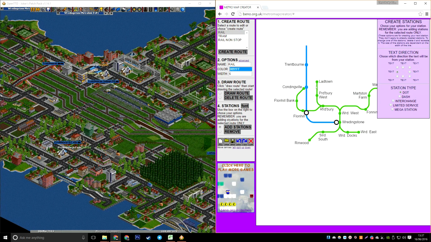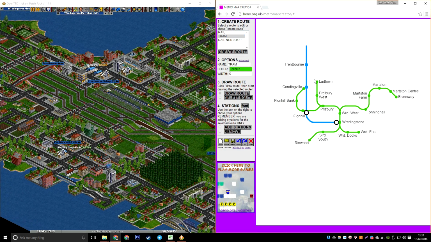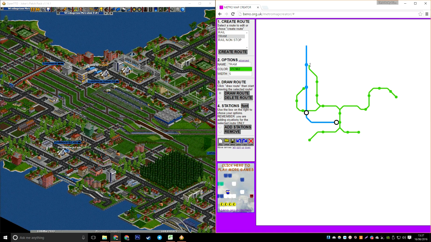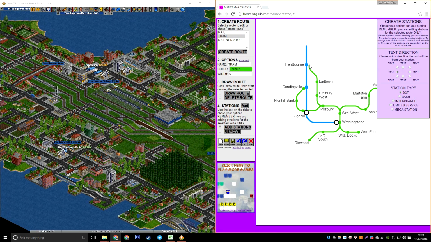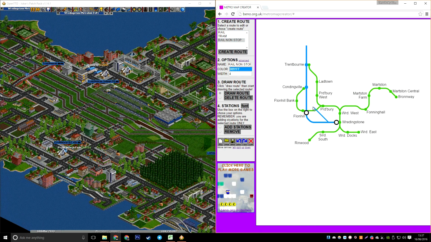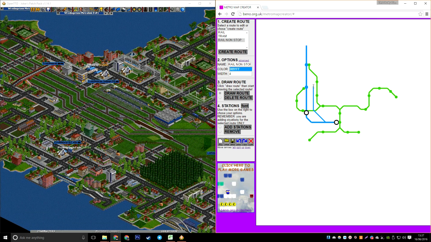Trentbourne. Then join up the tram. Like that. Trentbourne. Then we'll put the non-stop rail underneath. Is there any way I can make it go underneath the trams? No, I don't think there is. Oh well. Does that look okay? I think it does. Alright.